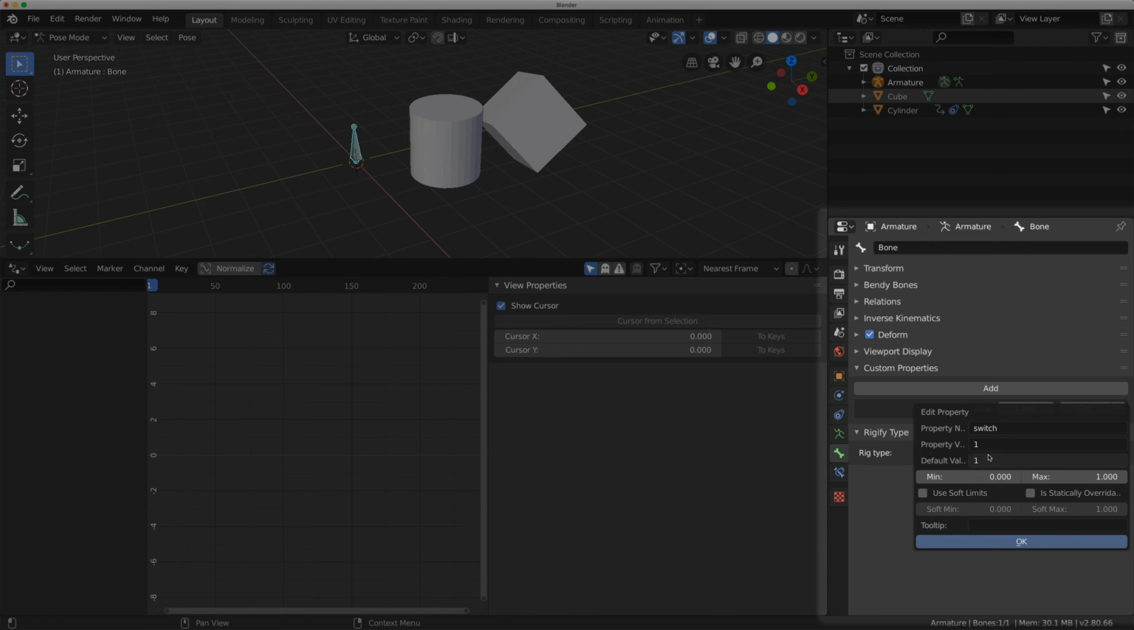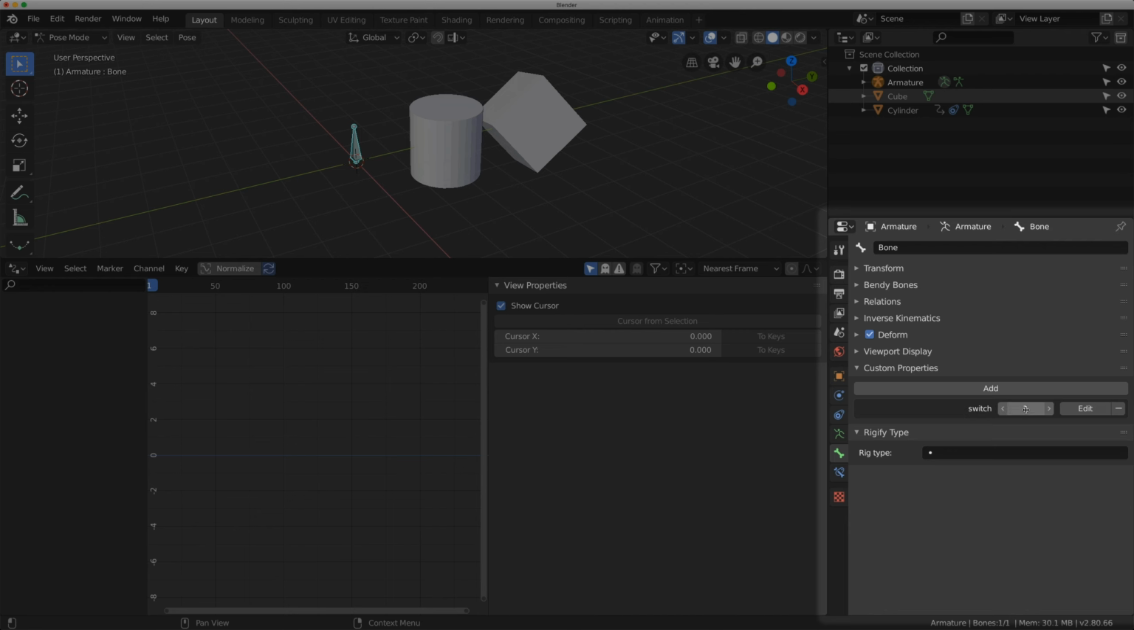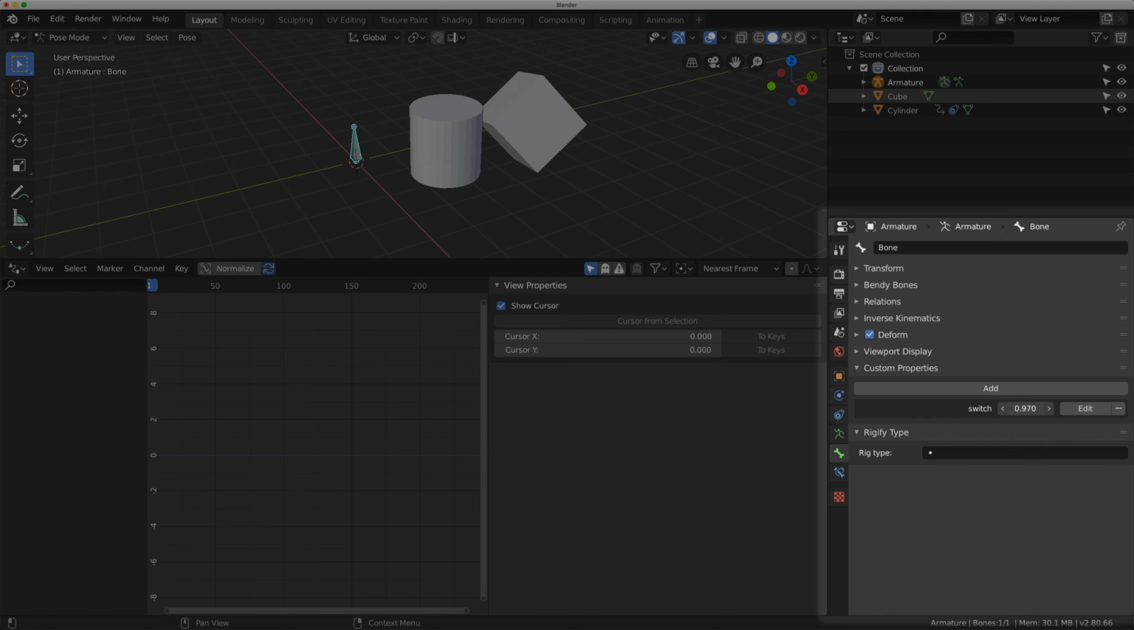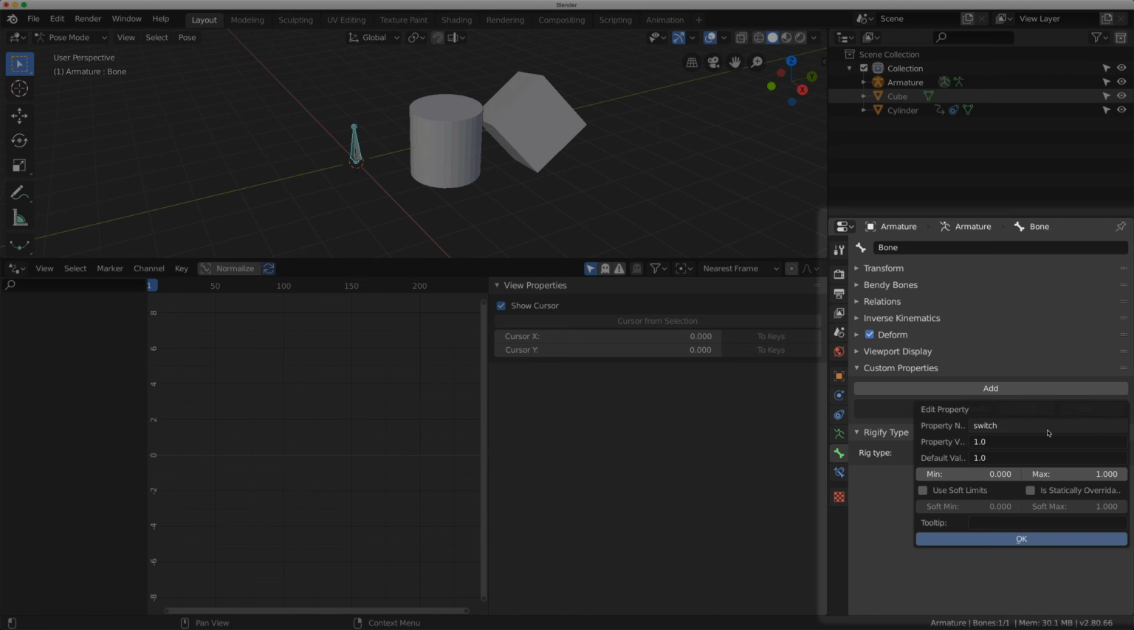The reason I do this is I want it to be 1, not 1.0, and I'll show you why right now. I'm going to click OK. Now the switch just says 1, and if I left click and drag, I can go from 0 to 1. It is a switch. If I go back to edit and put it at 1.0, and the driver value at 1.0, and then I click OK, it's now a dial. And I don't want a dial for this example, I want a switch. So I'm going to click Edit, and I'll put it back to 1.